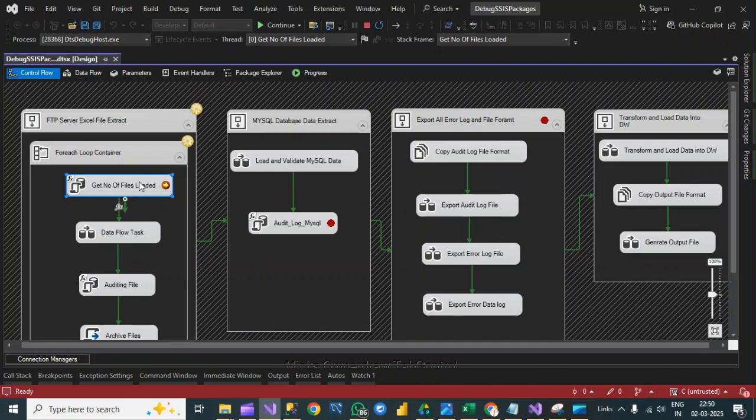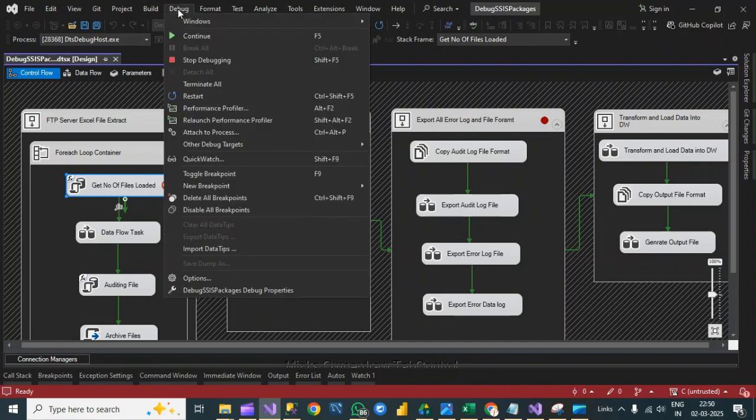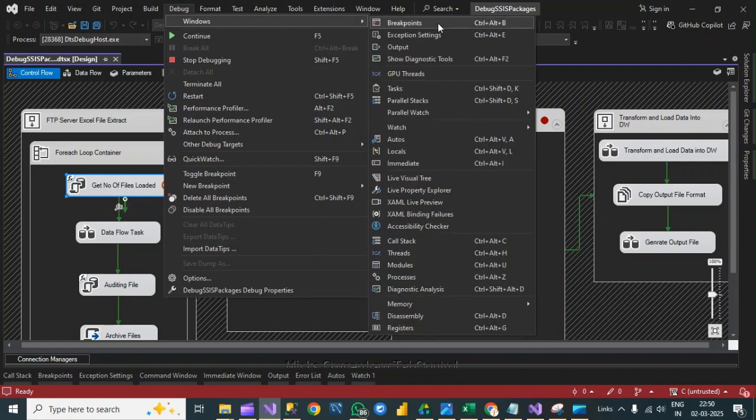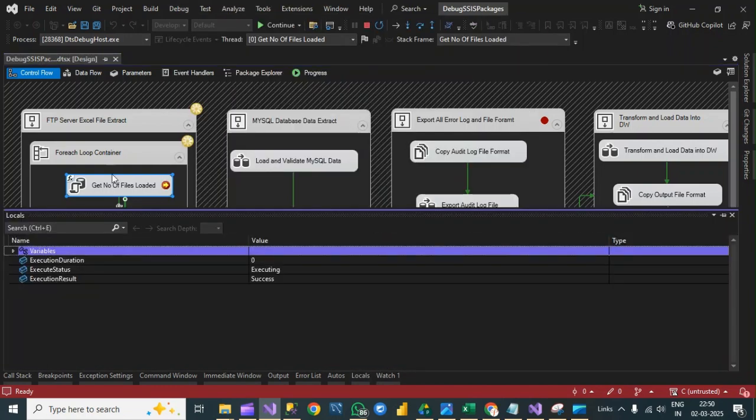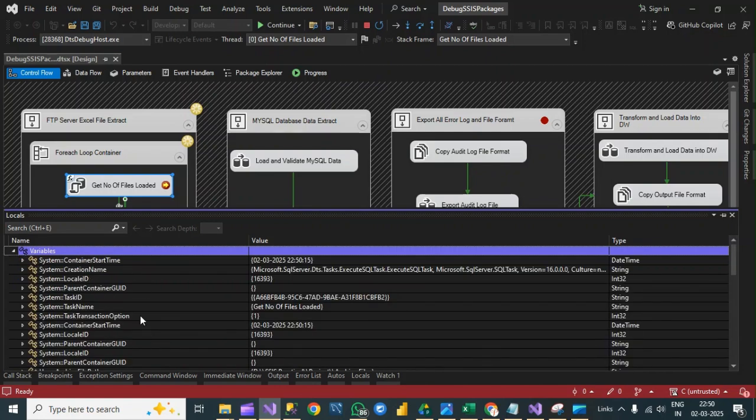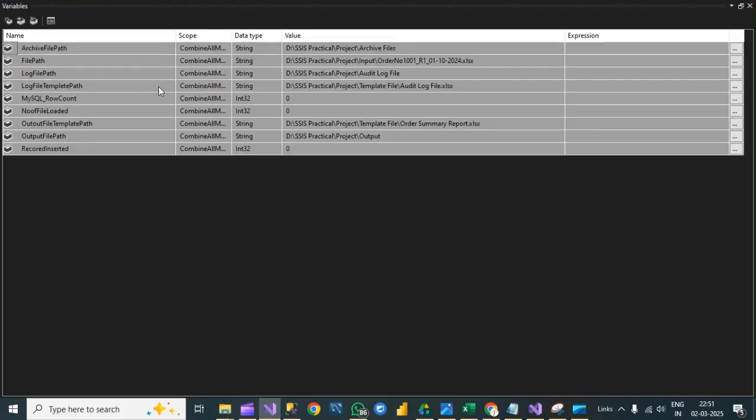At that time, if you want to check the details, you can click on Debug, go to Windows, and here you can check the Locals. Basically, we will check what is inside the Get Number of File Loaded. If you check the execution duration variable, this is my variable. In that variable, the number of file loaded was initially 0.